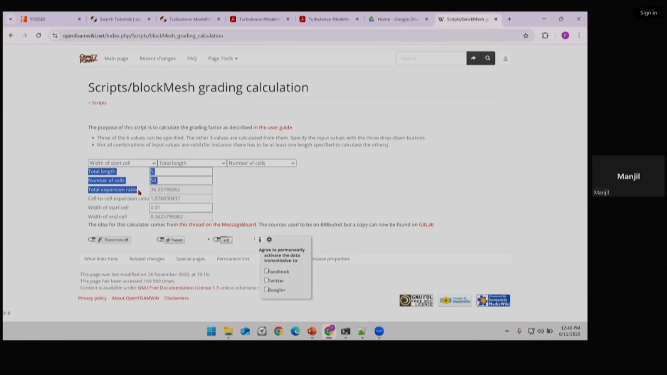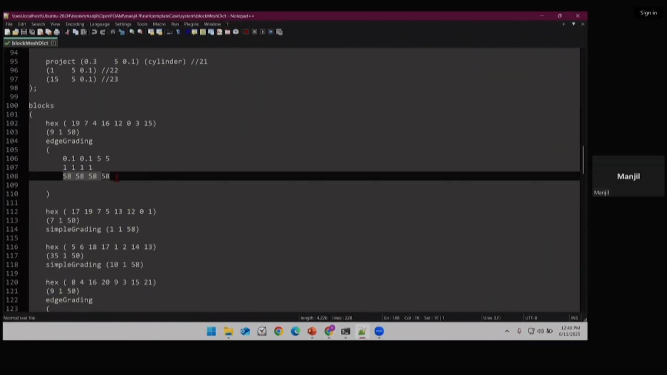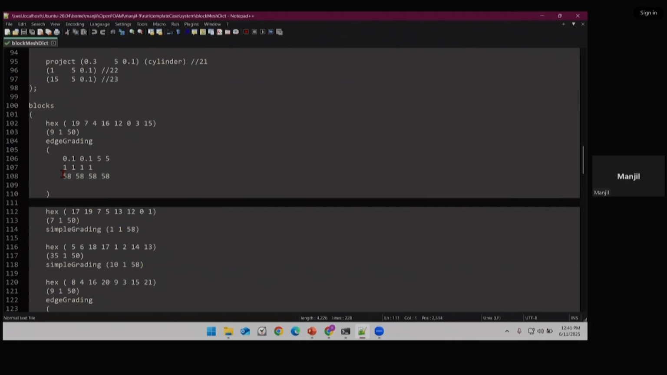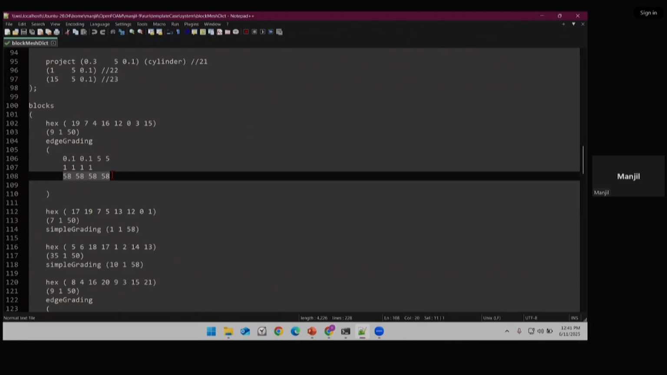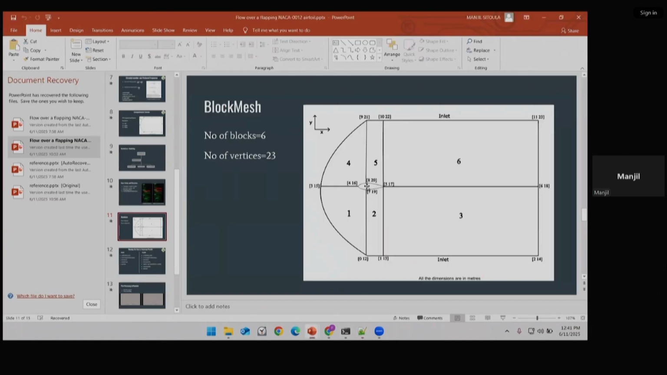The total expansion ratio here means the ratio of the last cell height to the first cell. This is the grading that is used in OpenFOAM also. So the grading is the ratio of the last cell to the first cell. What I mean to say is, starting from the airfoil, the ratio of the first cell height near the airfoil to the uppermost cell. The ratio of the uppermost cell to the cell near the airfoil is taken as the expansion ratio, or the grading, in OpenFOAM.